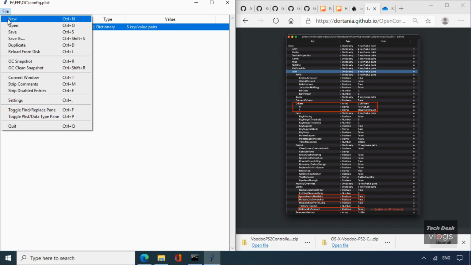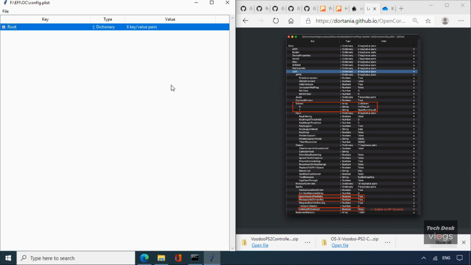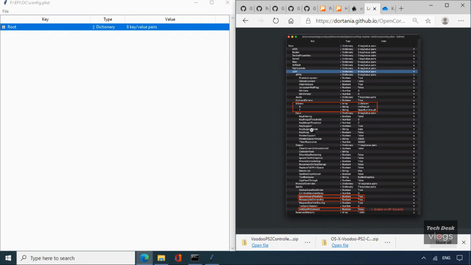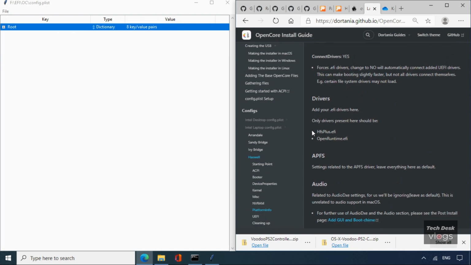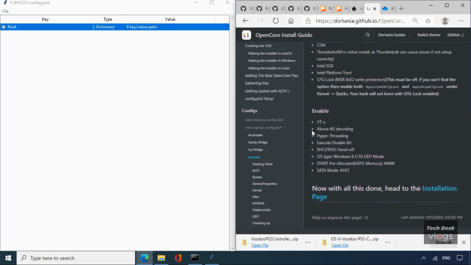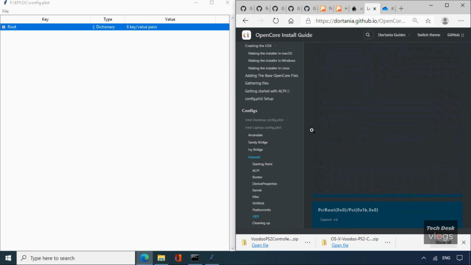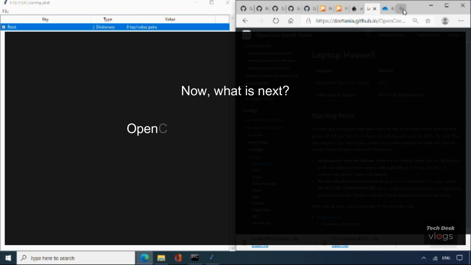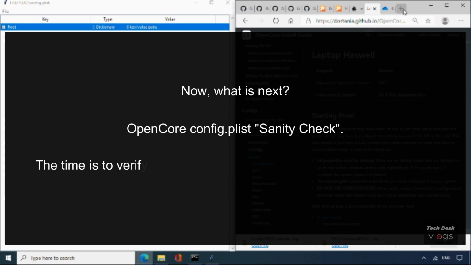Please make sure to save the settings of the config.plist file before quitting the application, Propertree plist editor. Now, what is next? OpenCore config.plist sanity check. The time is to verify the config.plist file, as it may have missed something.